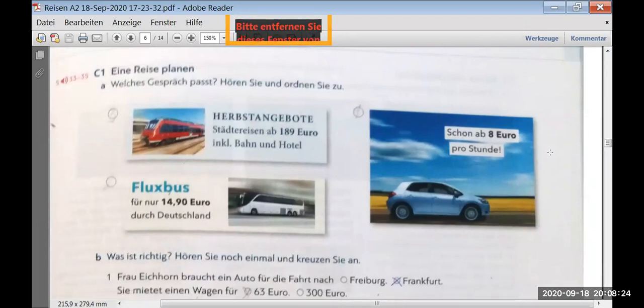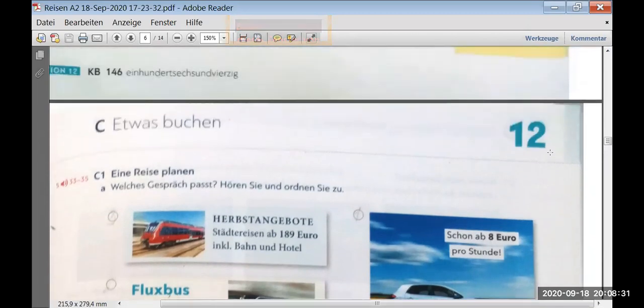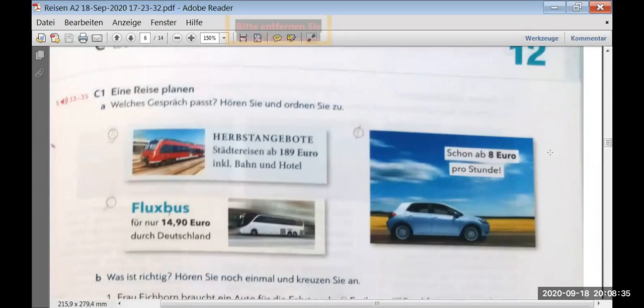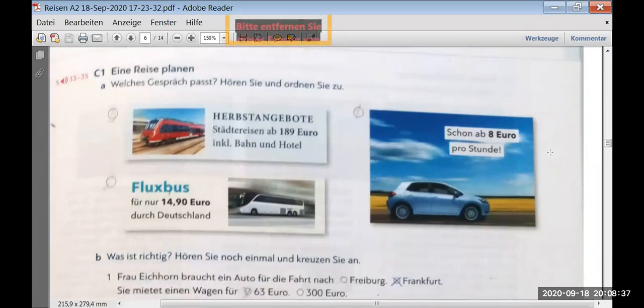And then, where have you read buchen? On top there, just etwas buchen. So etwas buchen, to book something. Okay. Herbstangebot, like the fall offer. Let me show where we are reading. We are here.